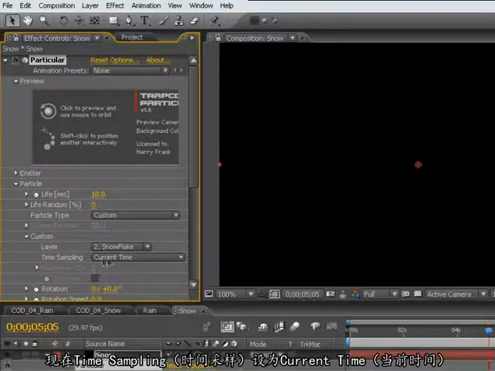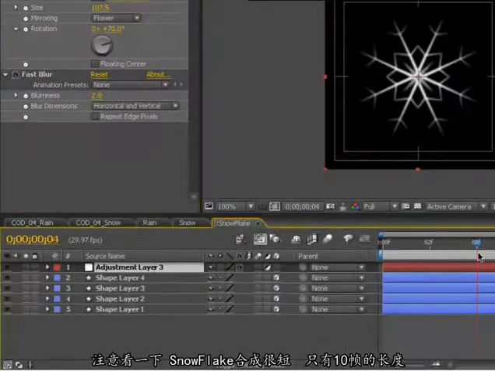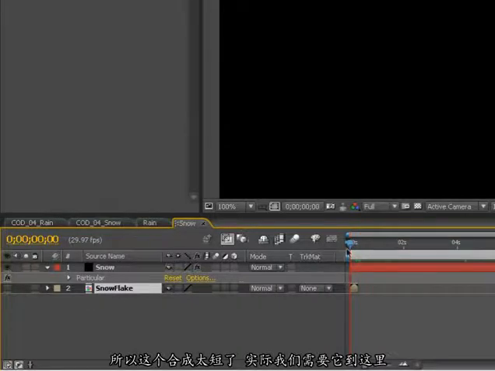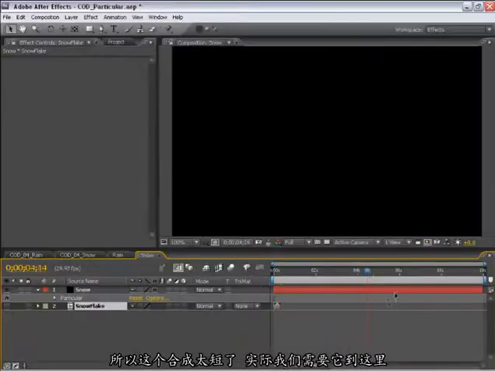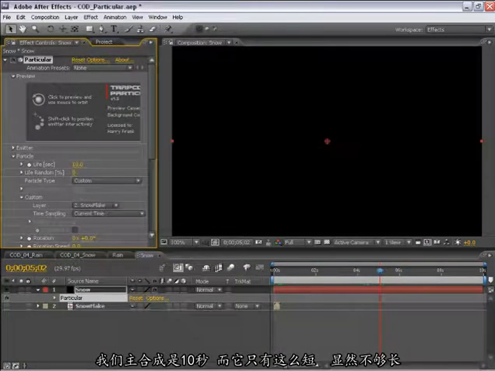And in the time sampling right now, it is set to current time. Notice that this snowflake composition is fairly short. I've only made it 10 frames long. So we'll see it over the course of the length of this composition, which is just a few frames. So this composition is way too short because we need it over here, where this composition is 10 seconds in length, and just a few frames is not nearly going to be long enough.